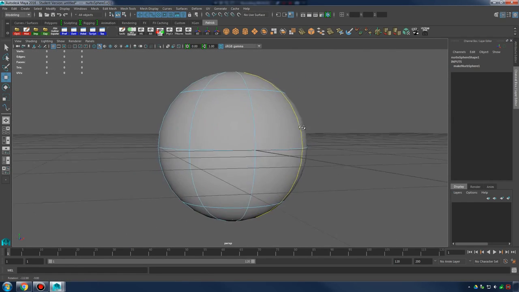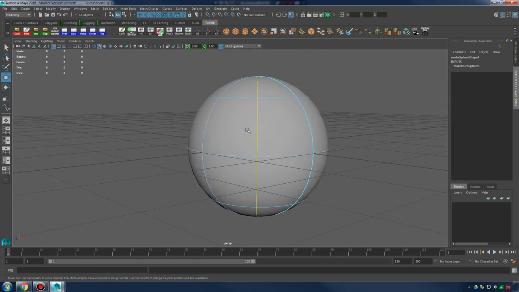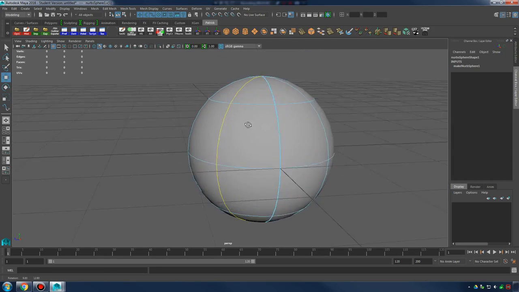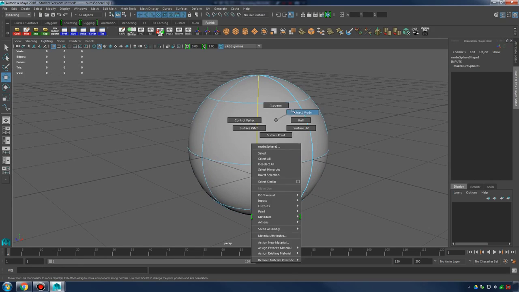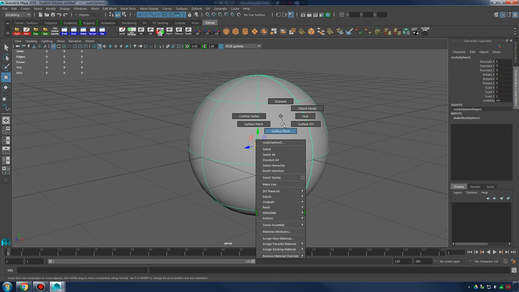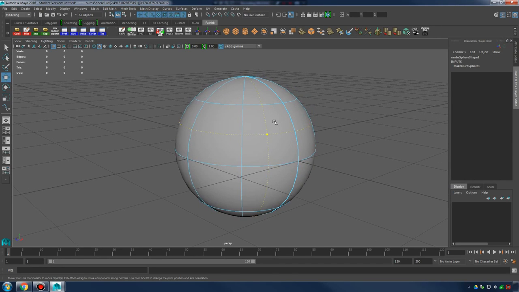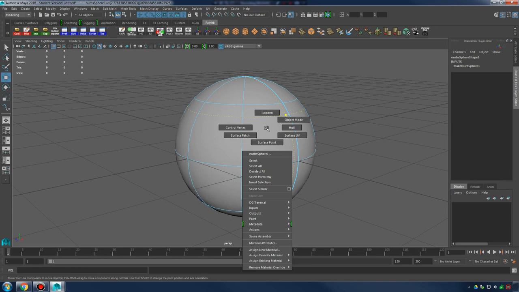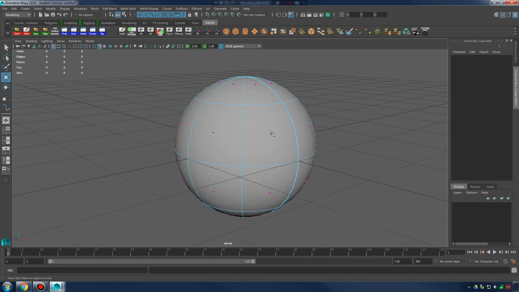It's pretty much locked down right where it is. So you can't really model or move edges like you could in a polygon. In the same way, a surface point, well, actually, let's talk about surface patch. That's what I really wanted.